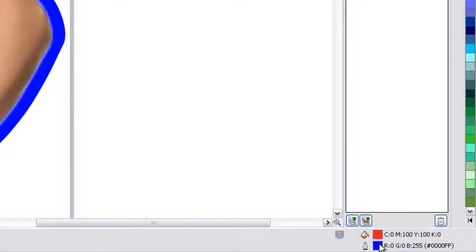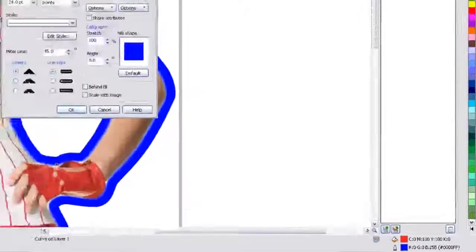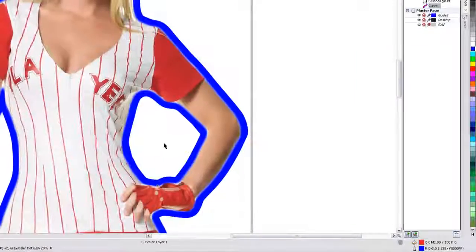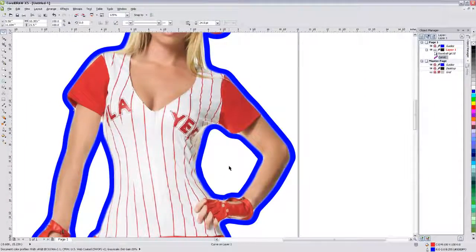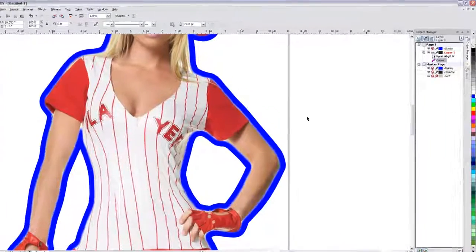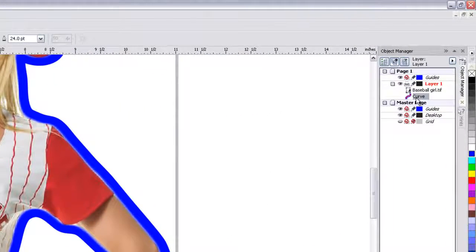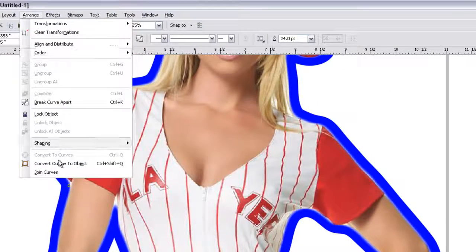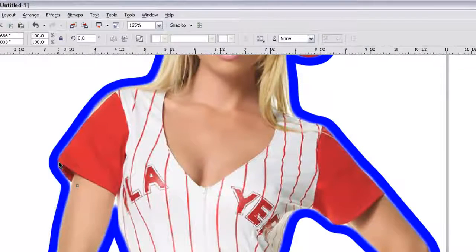You can also do it down here by double clicking on the outline. It's the same thing, it's just easier to do it up here. So let's say that's where we're happy, that's exactly what we want. So now we've got to convert that outline into an object. While we have our curve object selected, we're going to go to Arrange, Convert Outline to Object, and now it's an object, but we still have the red part.